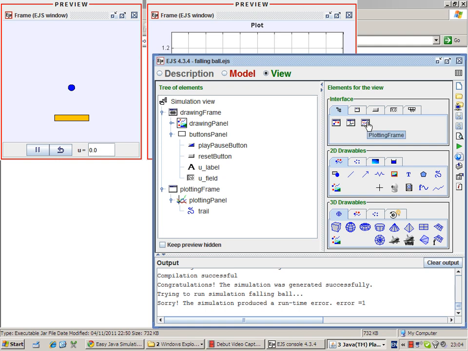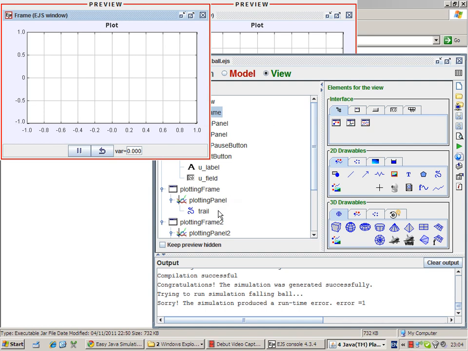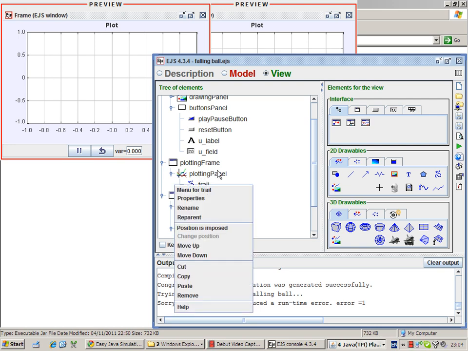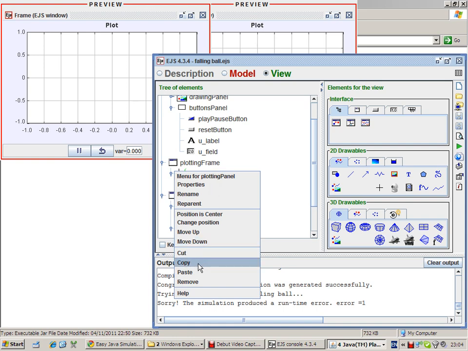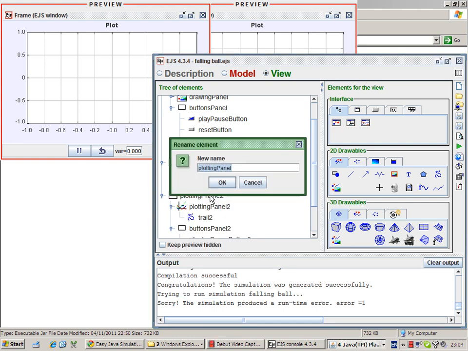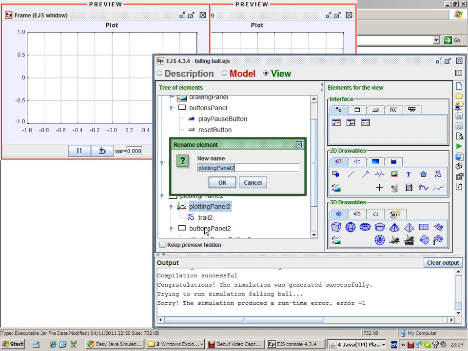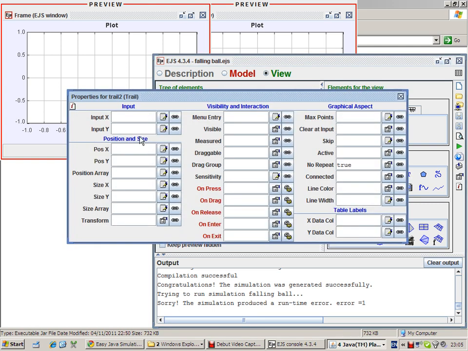So another panel. This time around, trail, we can call this trail 2, or this one we can rename it as export. We can rename this one as vplot to represent velocity. Right, and for trail 2, we want the horizontal variable to be t and the vertical variable to be v, the velocity.